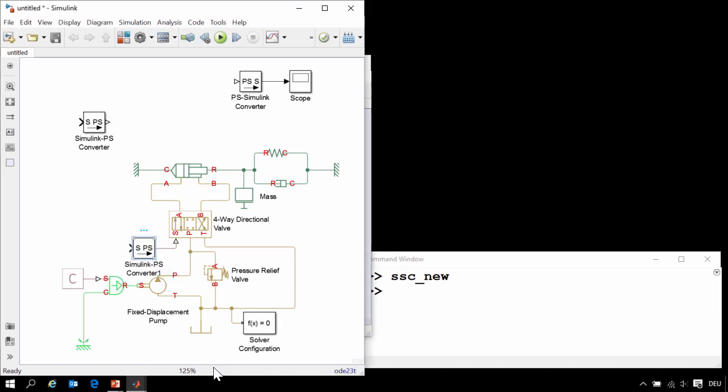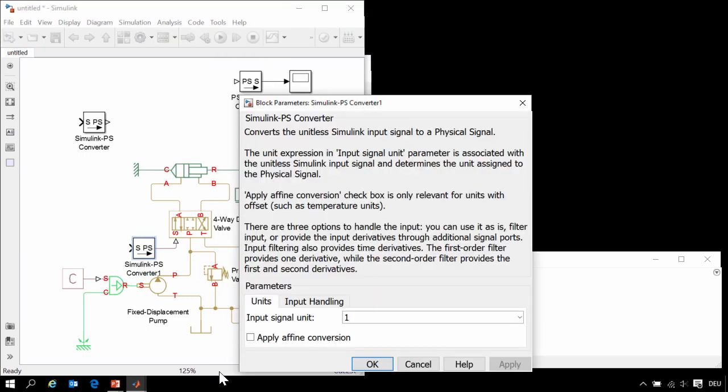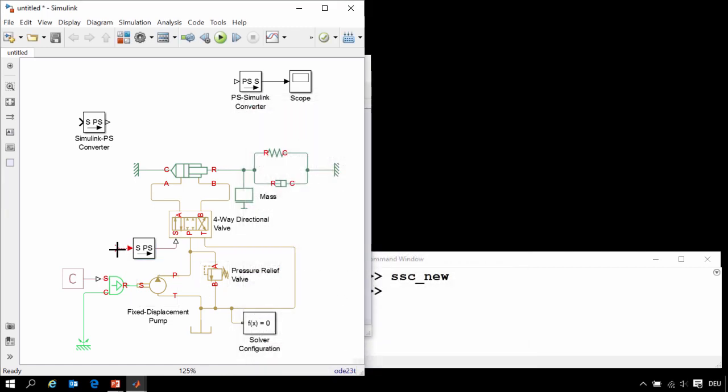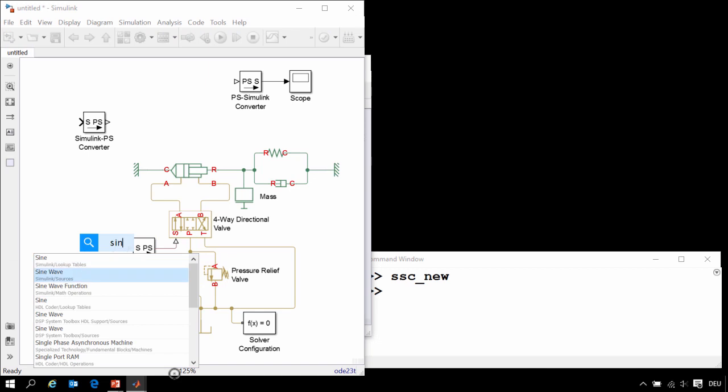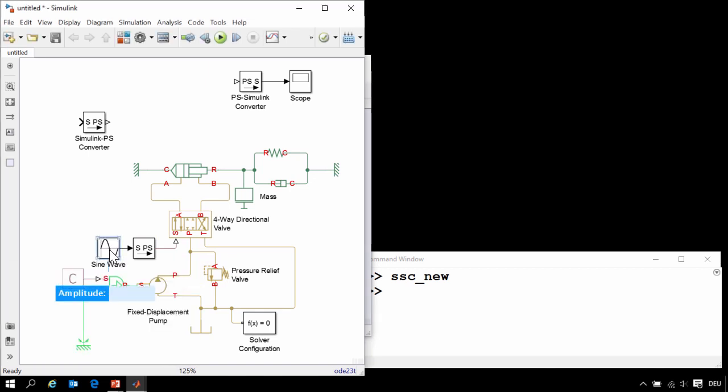We need to specify the units of that signal, and we will use this converter block to do it. Here we can specify the units of the signal to be in meters, or the displacement of the spool inside the valve. To make the piston move over its entire range of travel, we will use a sine wave as an input, and we will specify the amplitude to be 3 millimeters.